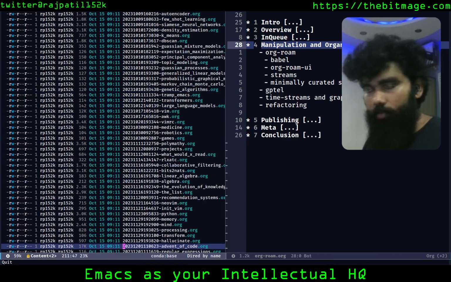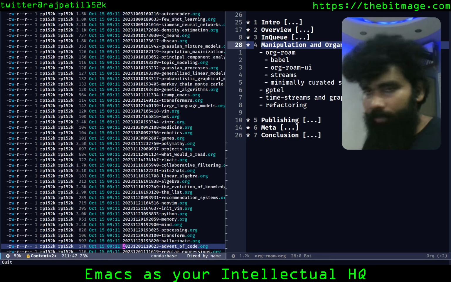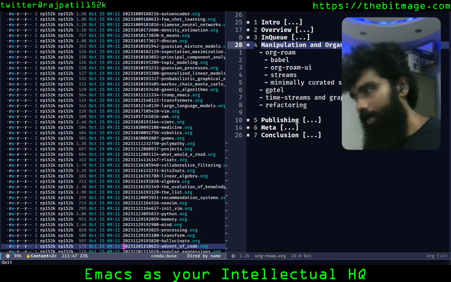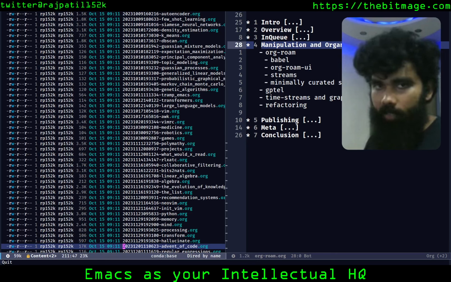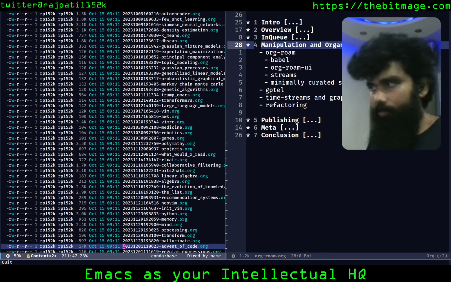So that is what helps me manage everything in a non-mutually exclusive way. Something that is a part of CS could also be part of something that is very meta. So I have tags like that. That would be tagged as meta and CS as well. This particular flexibility with org-roam is what helps me be all over the place.